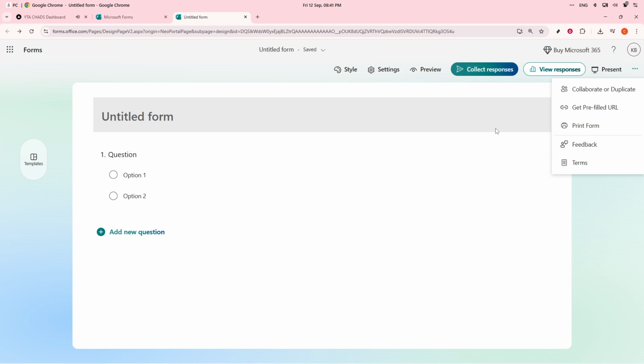And there you have it, your complete guide to viewing and sharing results in Microsoft Forms. With these tools at your disposal, you can efficiently assess and communicate your data insights to make informed decisions.